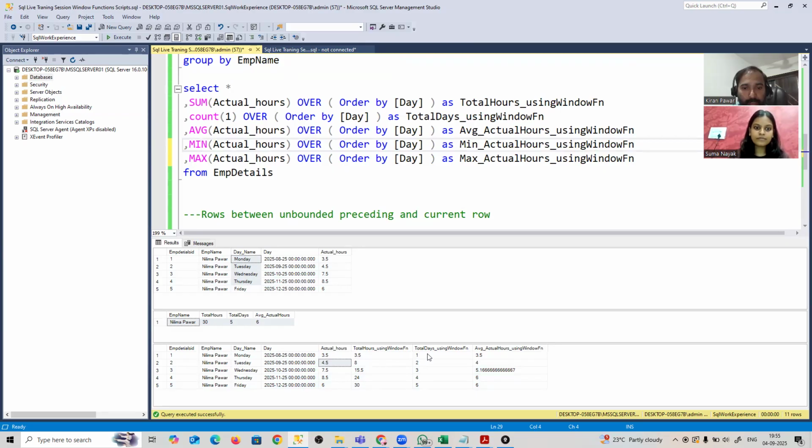Let's take the example of count, how count is working. It will take the first row, then in the second it will take the first and second row, in the third it will take the first and third row, in the fourth row it will take the first and current row as the fourth, and so on for the fifth. So it's giving you the running total, right?